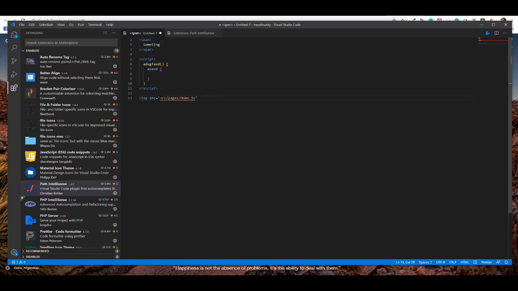I can follow this entire path intelligence to tell me what's inside of each folder, and it will list it for me when I start doing it. Obviously this is wrong, this is not an image. I'm just showing you what it does. Okay, all right, moving along.